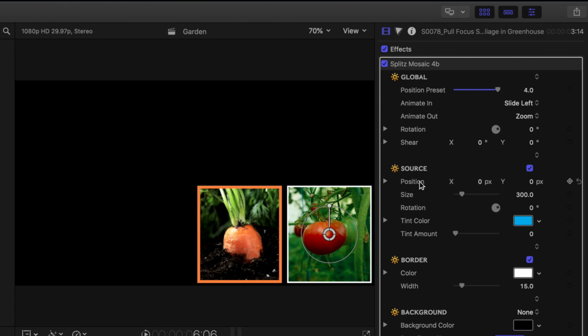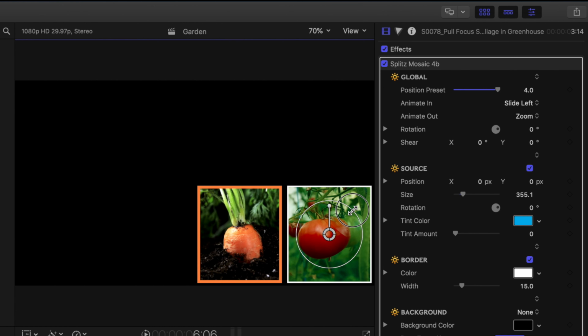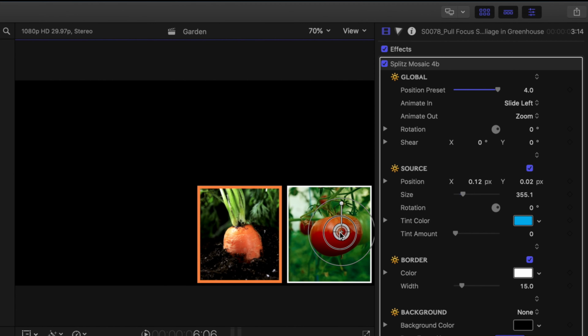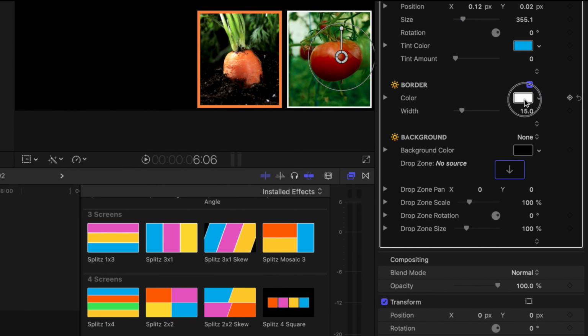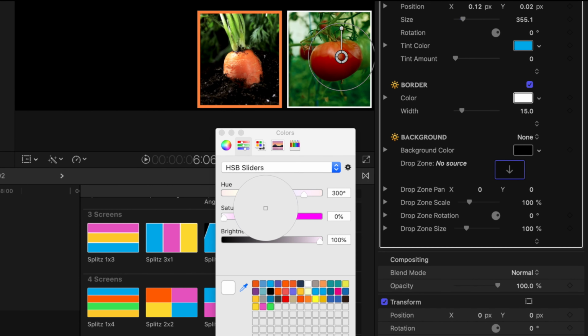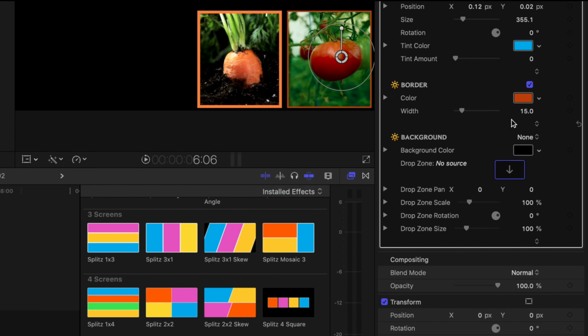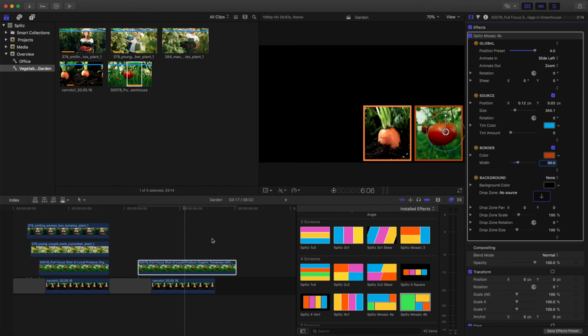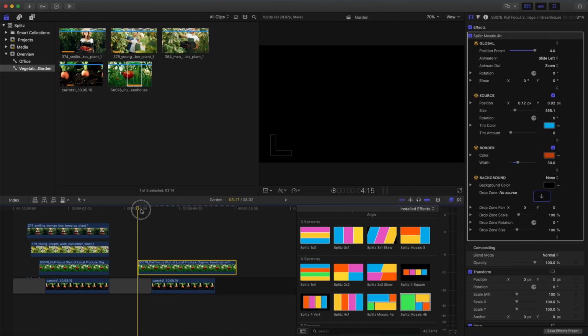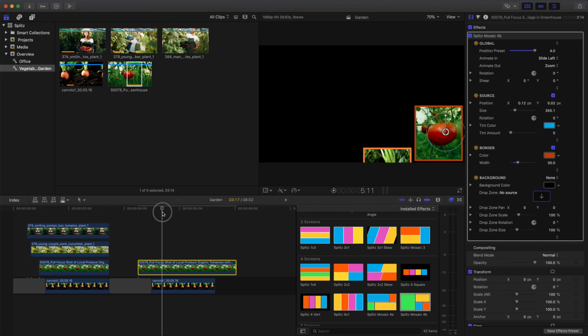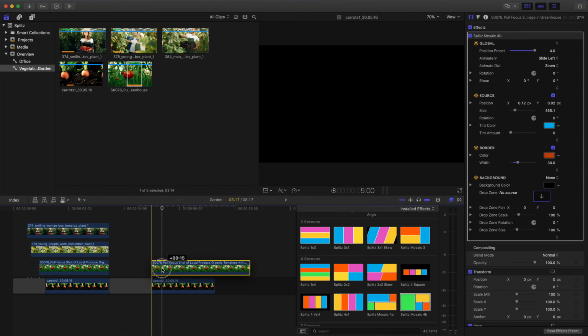I think we can make it a little bit bigger. Use our source controls here, our on-screen controls. And once again with the border, I think I'm going to grab a color from the scene. Maybe some of this tomato's orange. That looks good. And once again, I'm going to make the border a little bit bigger. Okay, that should do it for our tomato. Let's pull it over here to where it starts at the same time for now.